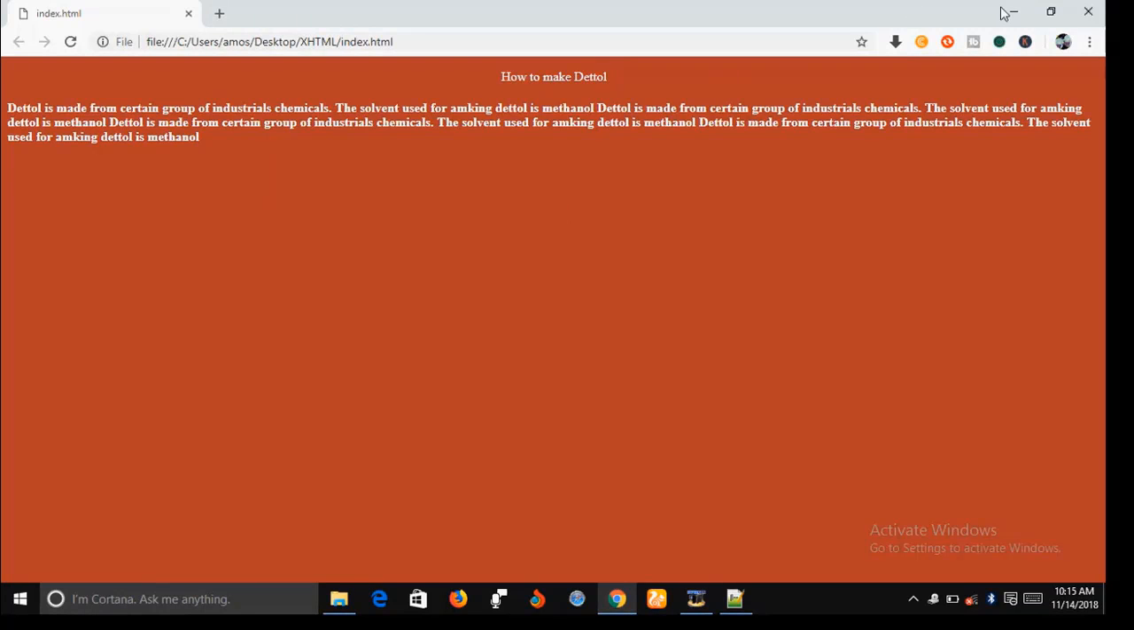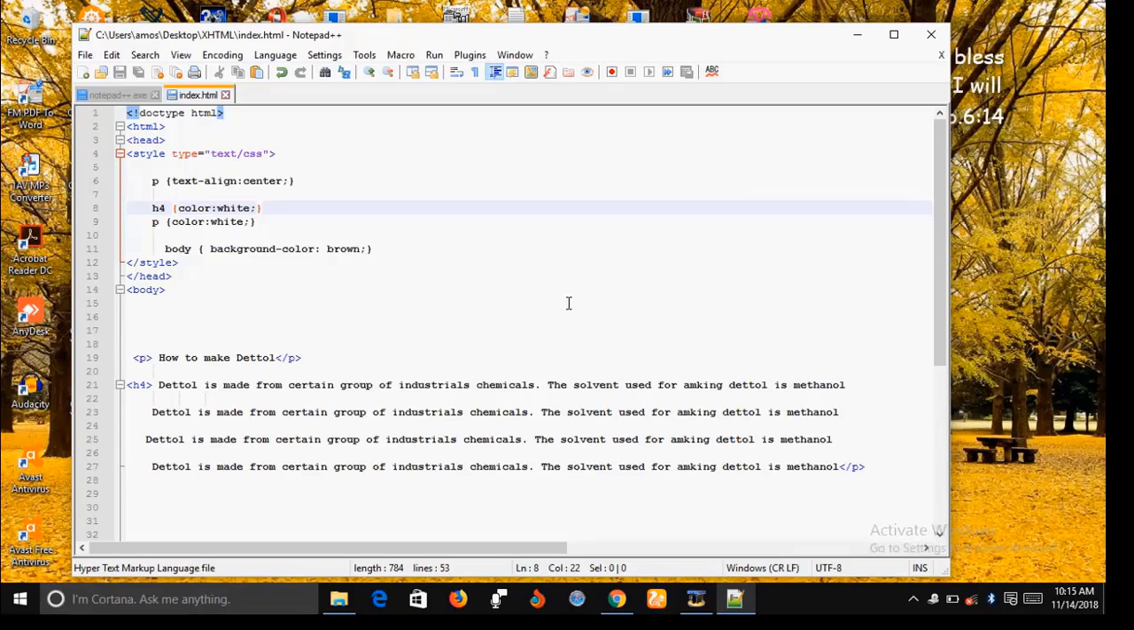So this is how you can change the color of the text on the web page to match the background so that it will be readable. So that is all we'll be doing on this tutorial. Make sure you practice so that you can perfect it properly.